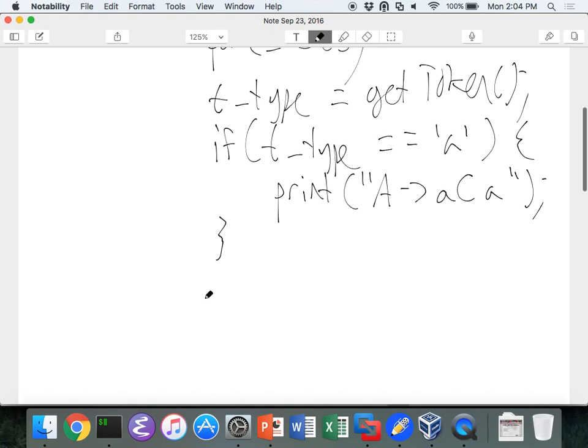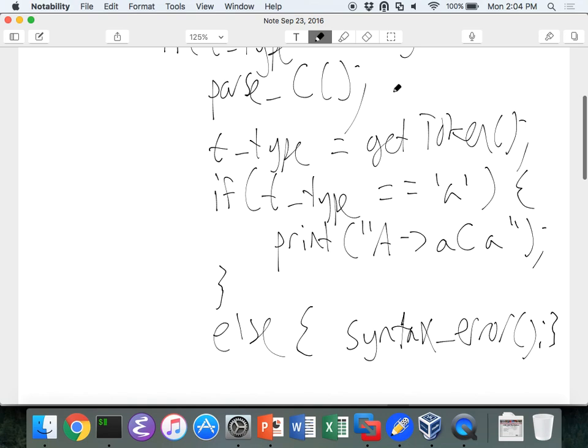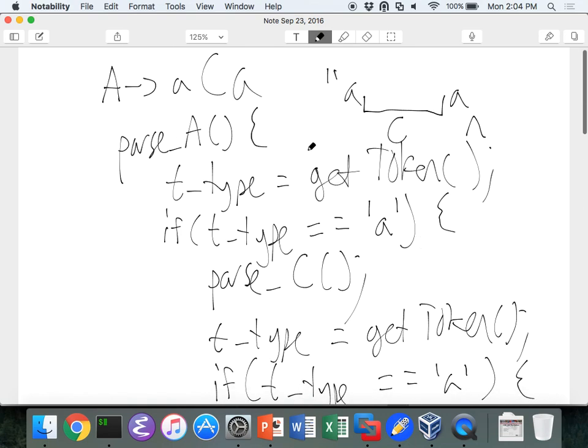Else, syntax error. So why do I need the else? If it's not an A here, then you know for a fact, because you've already successfully parsed a C, that the next thing better be an A. That's what the rule says: parse an A, then parse a C, then parse an A. So if we've parsed a C and the next thing is not an A, then this is a syntax error and this string did not come from this grammar.